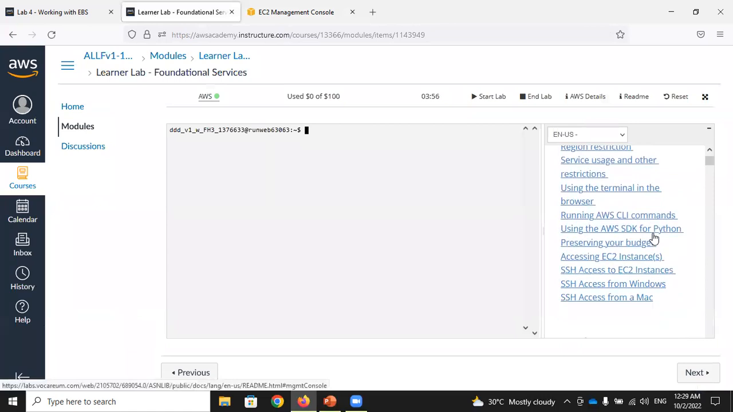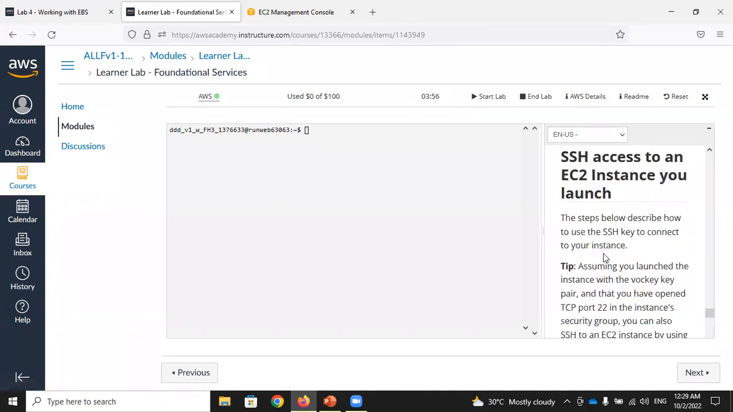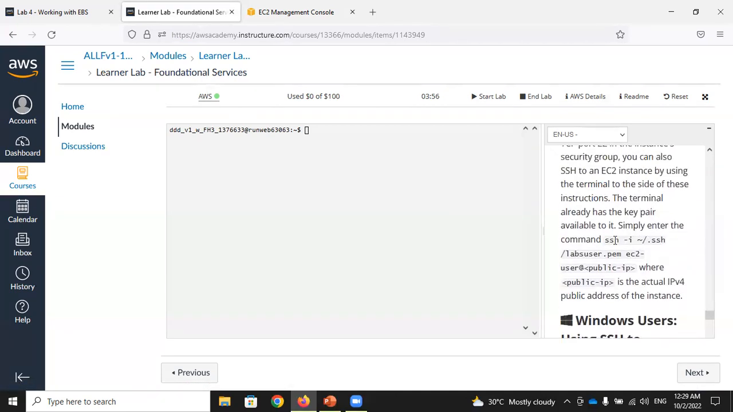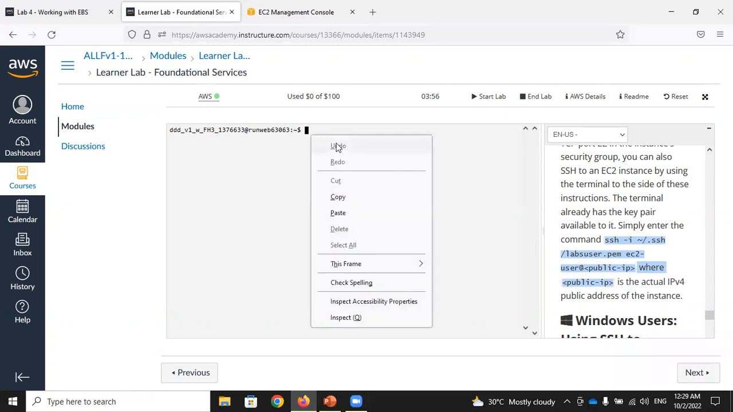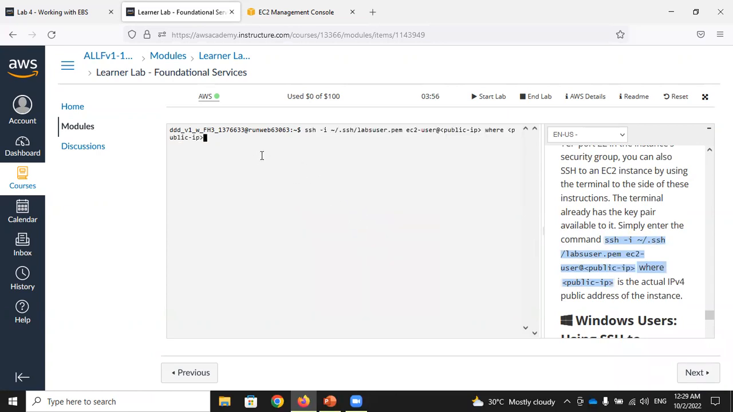The command is not found here directly. If you don't keep the command in your mind, you need to go to access to EC2 instances. You just click on it, then you will find the command here. So you can copy the command from here and then paste it. I removed the IP address from memory, so I have to go back and copy it again.